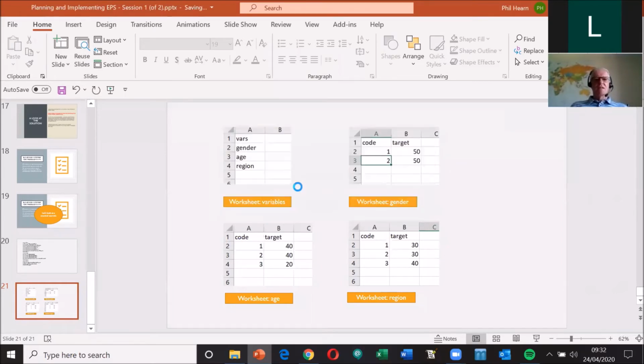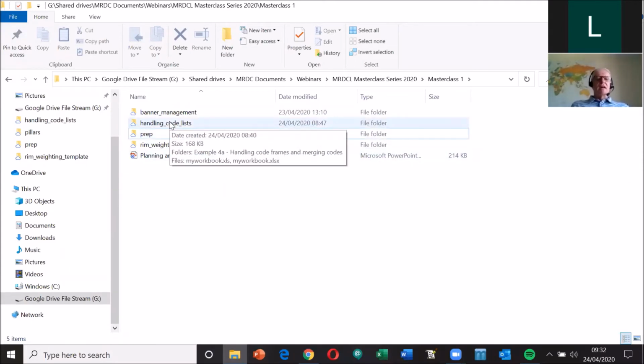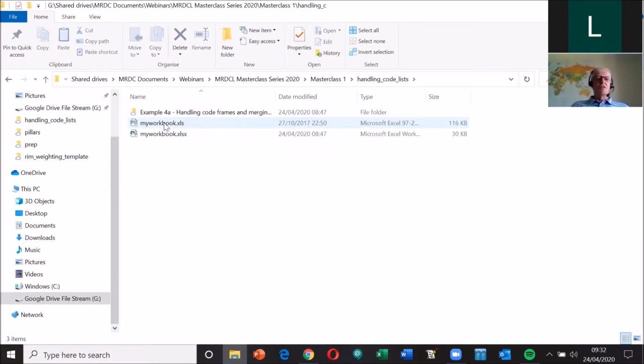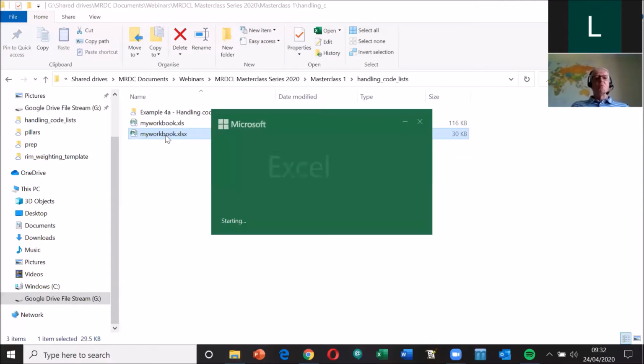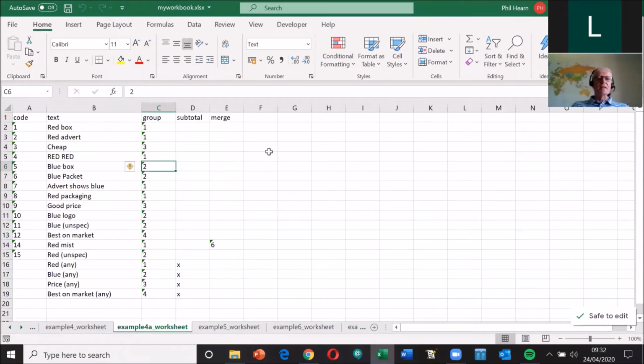So let's leave PowerPoint. Let's look at 3 projects that we're going to work on over the course of these 2 webinars. The first one I showed you in the introduction was one where we have coding handled in a spreadsheet. Here it is. It's not quite the same as the one I showed you in the PowerPoint, but it's an incredibly similar system. We've got 15 codes here.